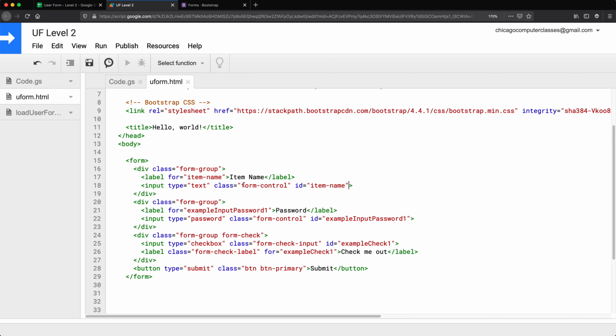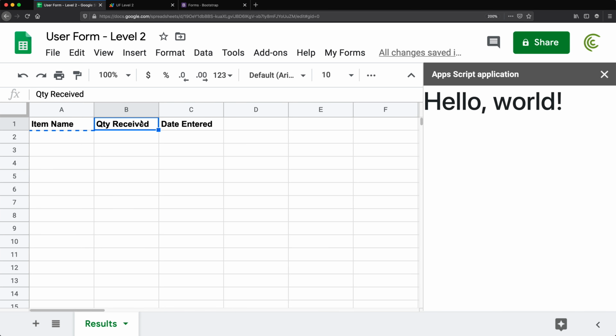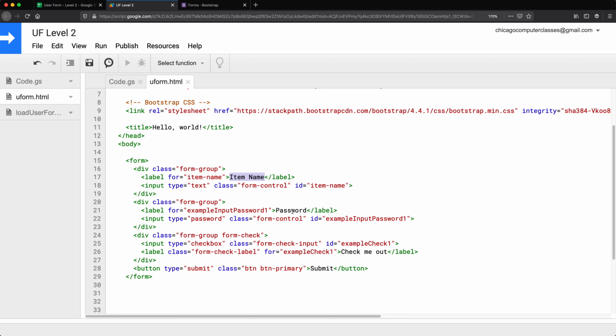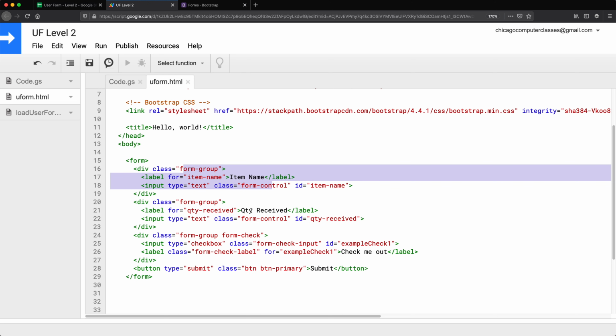So something like that. So the second thing after the item name is going to be the quantity. So again, the type is going to be text. You could also do number type. I'm going to do text for the time being at least. And ID is going to be this. And again, I have to match that ID with this for. That's good. Now I should have item name, quantity received, those two fields.